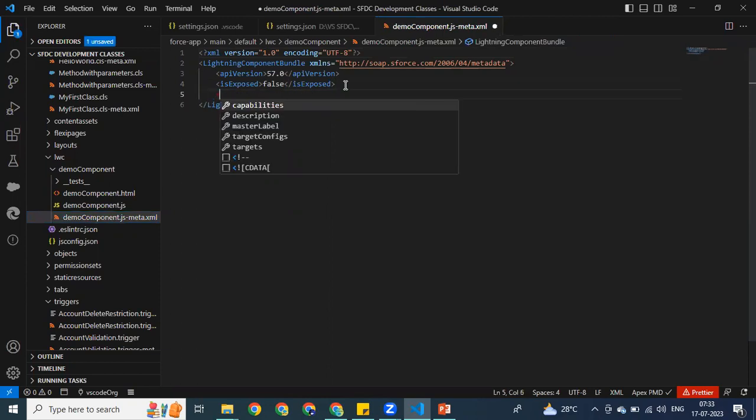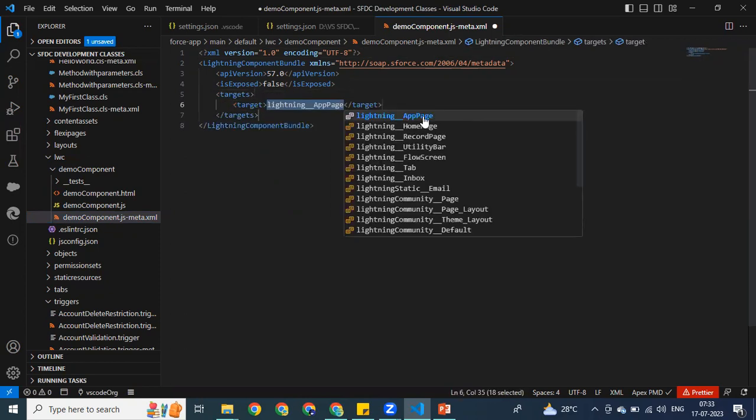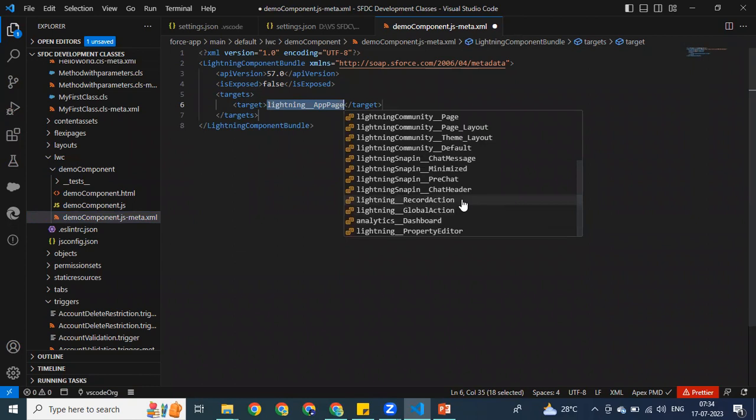To configure that, you just have to use targets. Within the target, you have different targets where you want to use your LWC component: app page, home page, record page, utility bar. You might want to use it in flows or tabs, email, Lightning communities, or within your community. You also define the specific purpose, such as global action, record action, dashboard, or anything. If you apply your target, there only you can use your component.